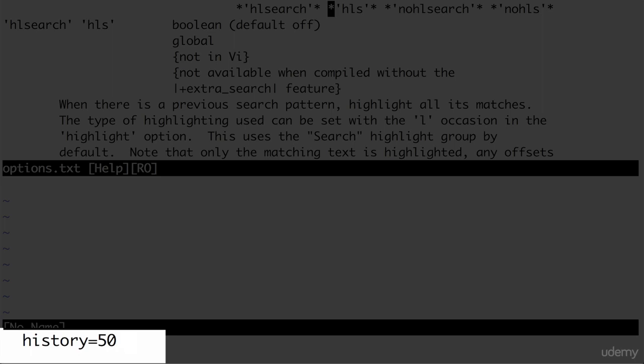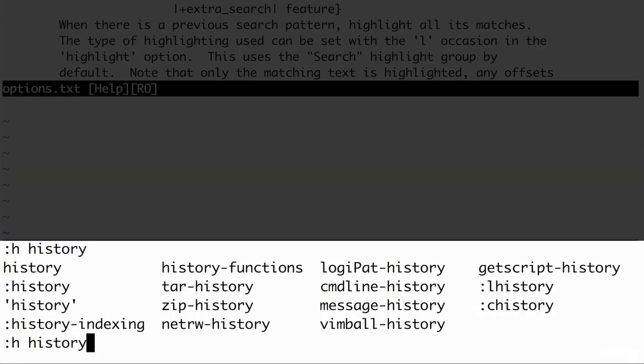Let's look at the help for this option. I'm going to type :h history and hit Control-D. You can see several choices here. The one that we want is actually surrounded in single quotes. Using single quotes jumps to the option documentation. For example, let's just hit enter on this line, :h history.